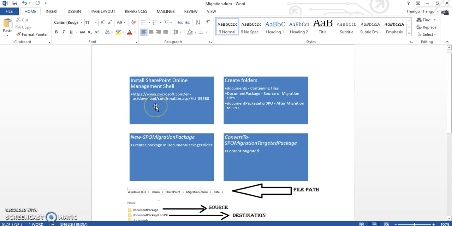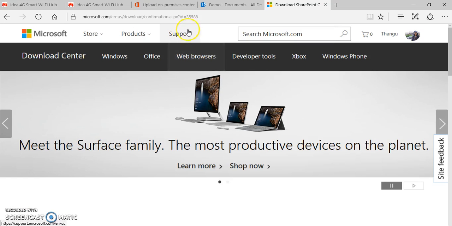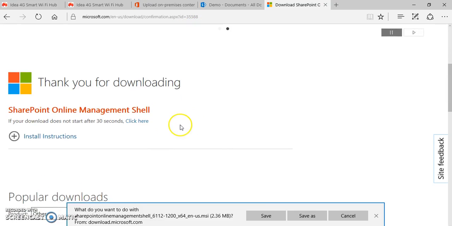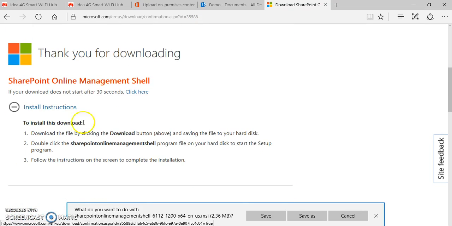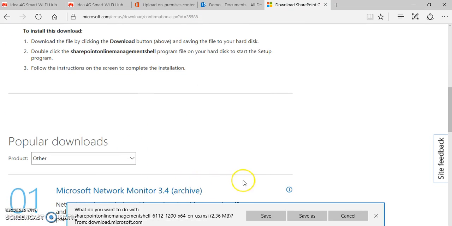So what are all the steps? As a first step, you need to ensure that you have the SharePoint Online Management Shell installed. You can download that from the Microsoft download site with the ID 35588. Just scroll down and it can automatically download, or just manually click download and save that in a local folder and run the wizard.